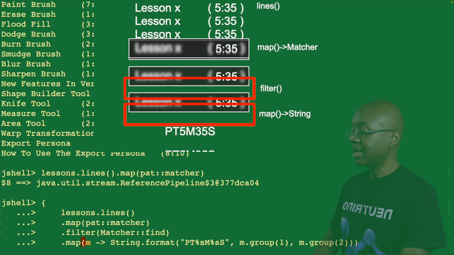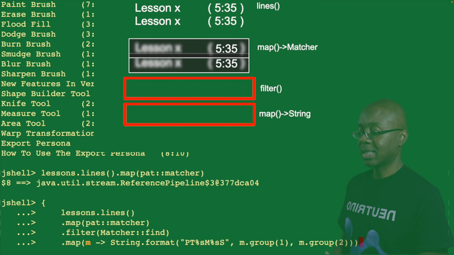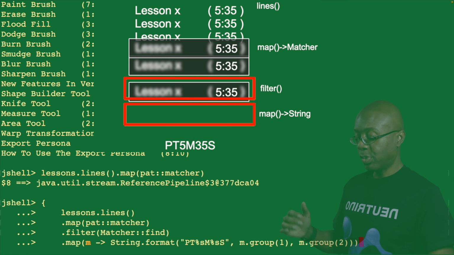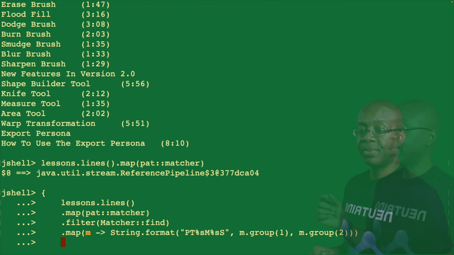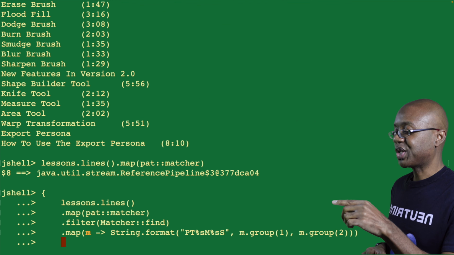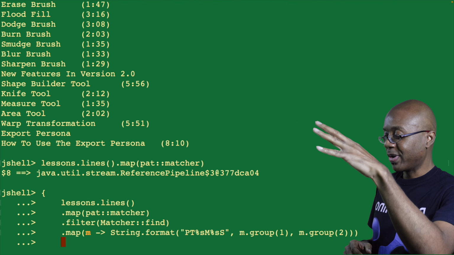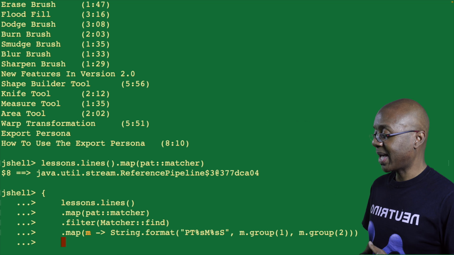Let me make sure I got my parentheses right, and it looks like I did, okay? So that's what we would get out of that. All right, and so now let's say that we want to make sure that we're on the right path here before we complete this whole entire thing, okay?